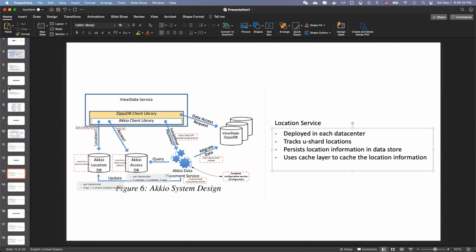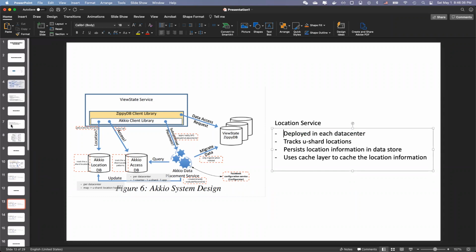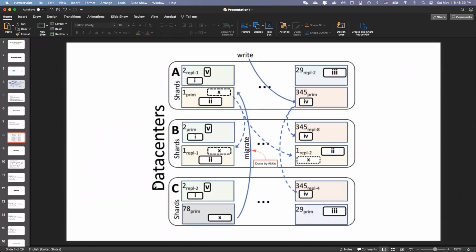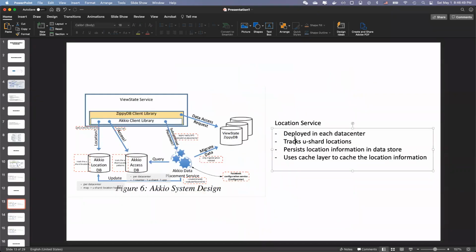Let's make it more visual. We have 3 data centers here, A, B, C. On each data center, I will have one location service. The second point is that the location service is tracking microshard locations. From the name, we can tell this characteristic.